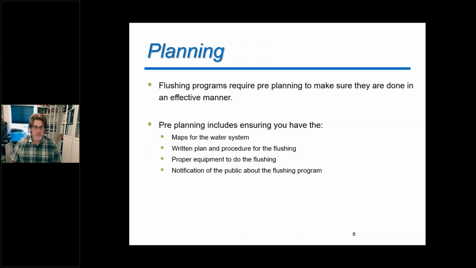So planning, if we start out at that first step, we want to look at maps of the water system. We want to try to make out a written plan and procedure for what we are going to do out in the field. And once again, then we can review that when we are done. By doing that written plan also, that should help direct us to, do we have the proper equipment to do the flushing, and what type of notification are we giving out to people for doing the flushing.